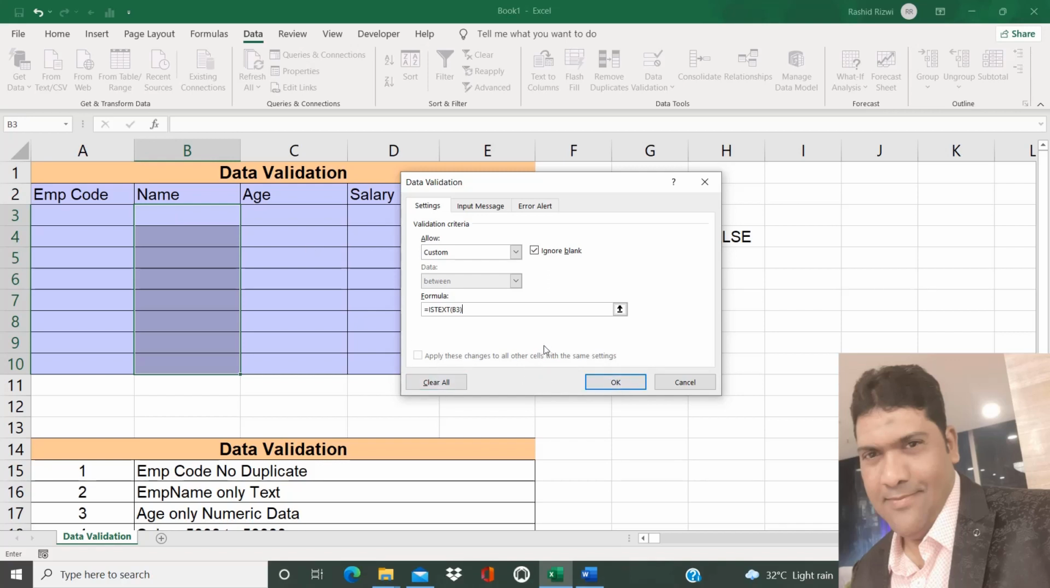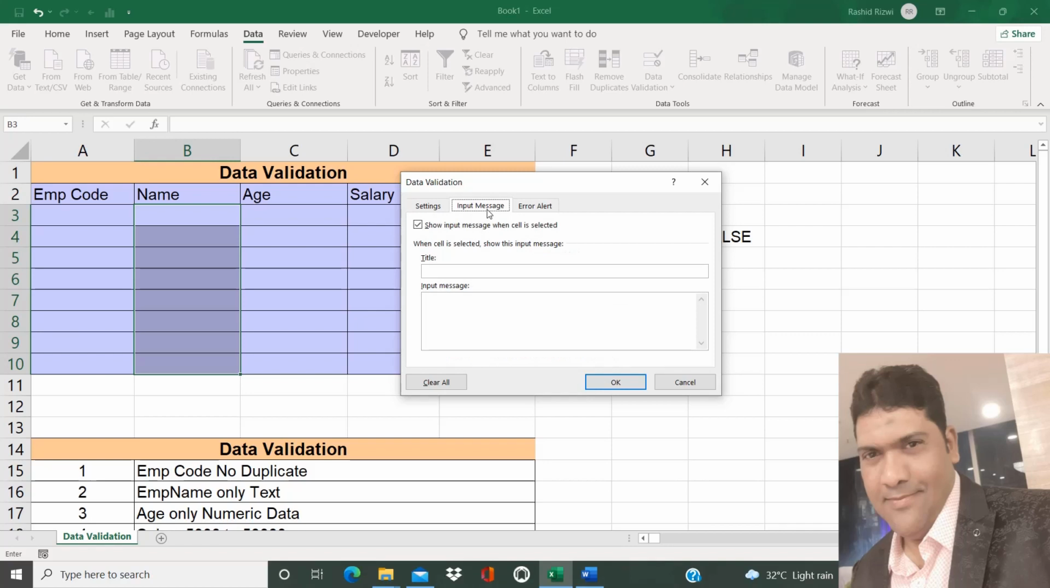before clicking OK, if you want to give some input message, you can give. These are optional. I click on input message. Suppose our company name is Mars Training and Solutions. Input message I can give, please enter text value only. These are optional, remember. Then again you go to error alert.